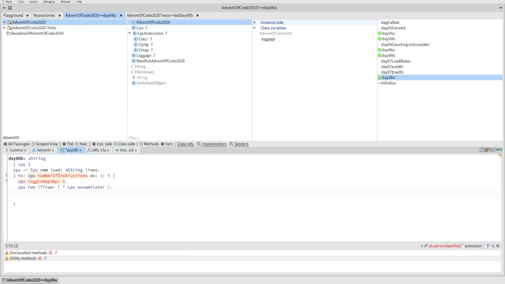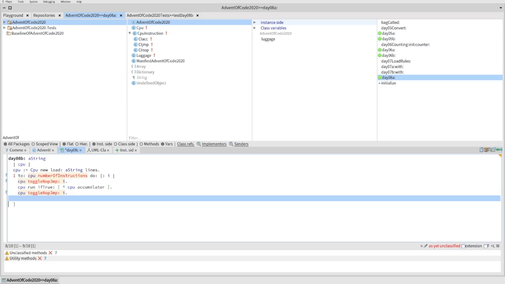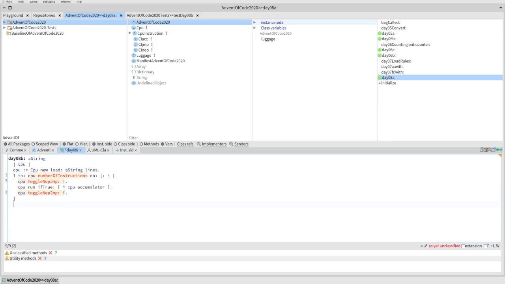Otherwise, we need to toggle it back because we don't want to leave that one messed up. So we'll toggle I back, and then we're done. Now, if we were writing defensively, we'd do something about it if we get to here without having found an answer.